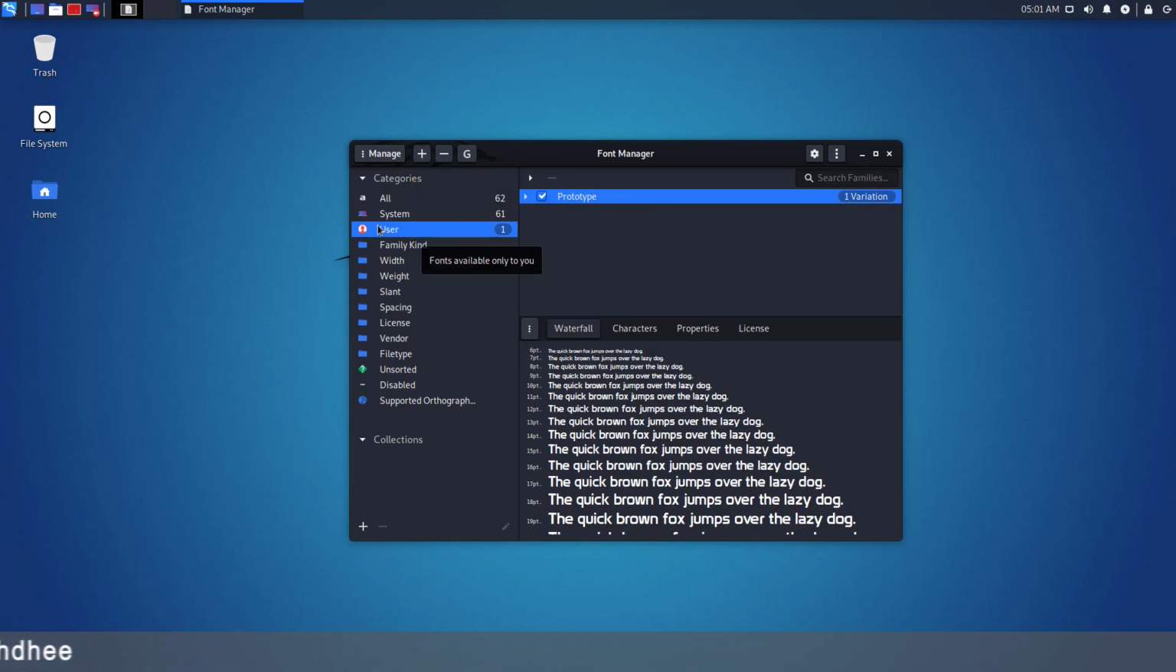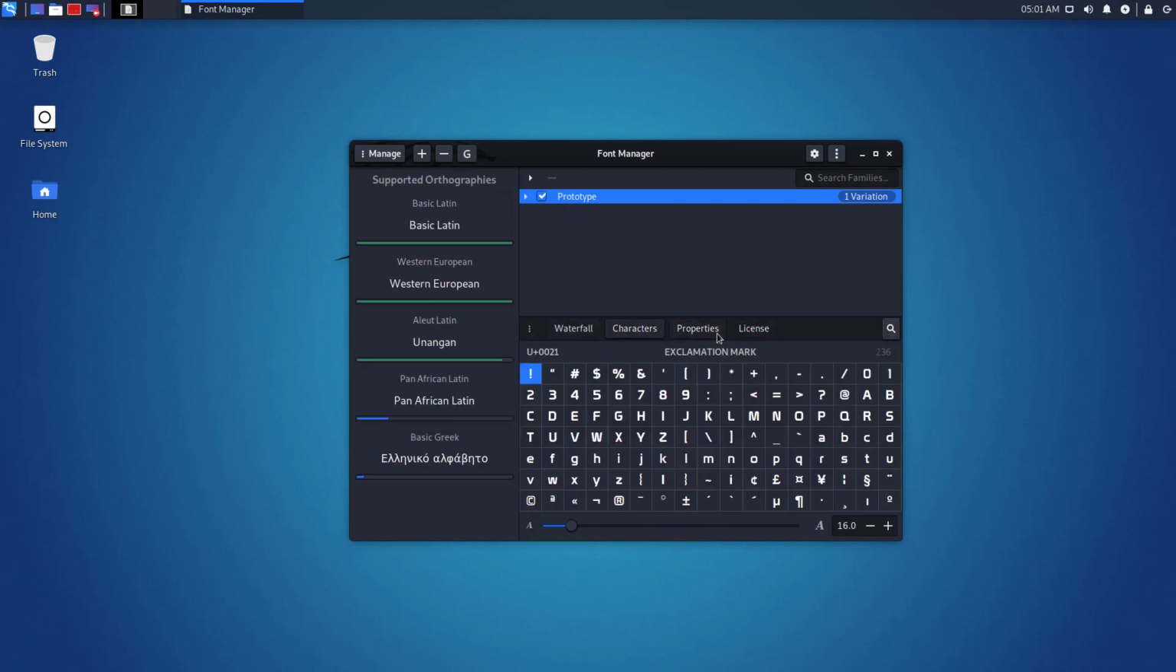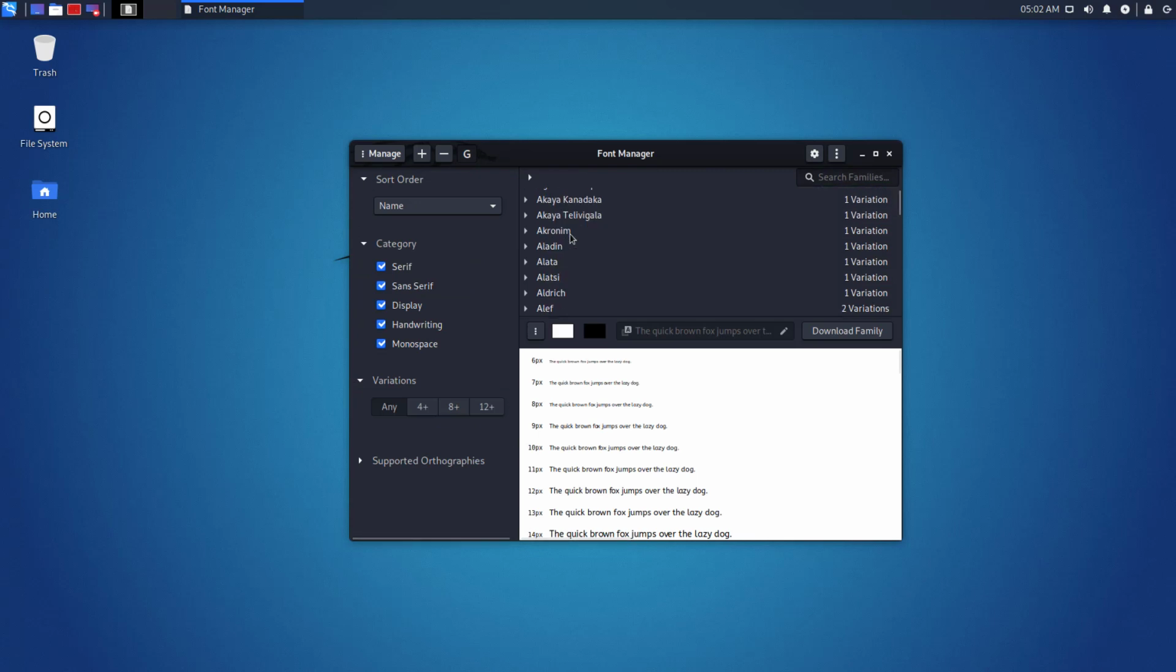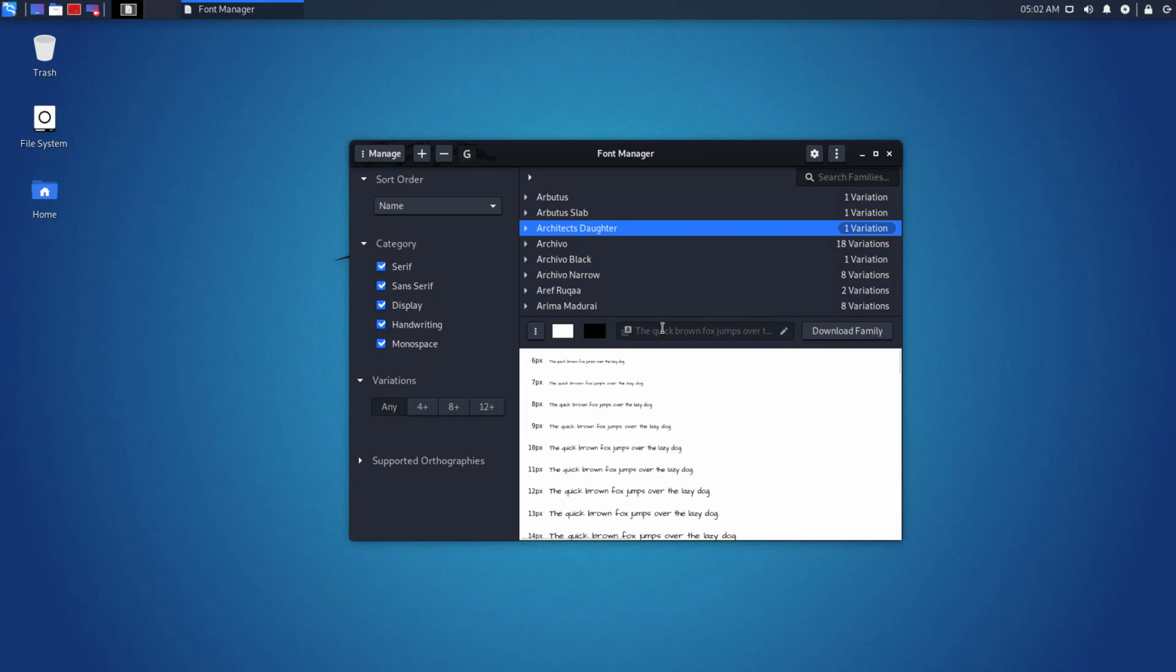Now here you can check on the user tab, one font is installed by the user. So this is our Prototype font. And if you want to use a Google font, simply click on the G button here and you can install any font from here. Simply select the font and download it to your Kali Linux.